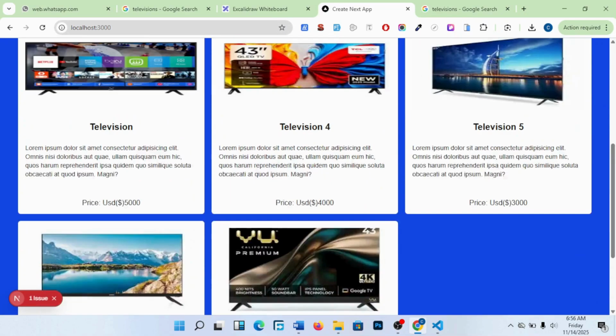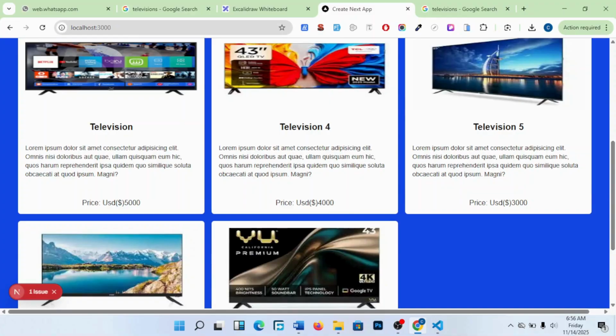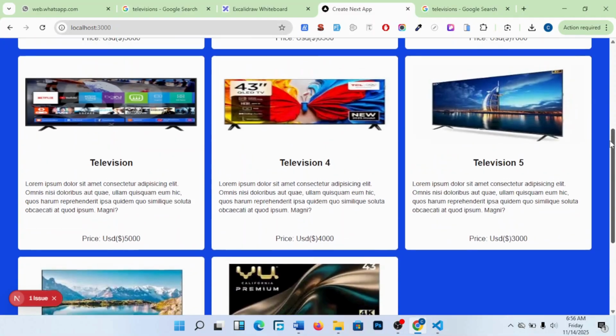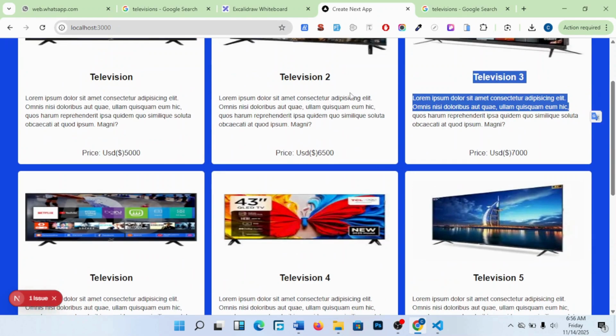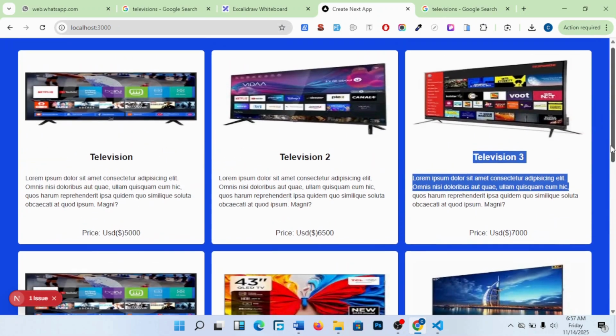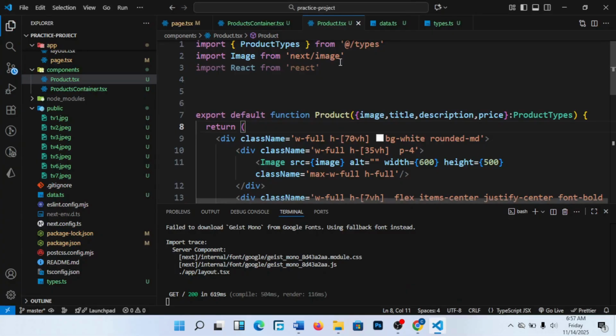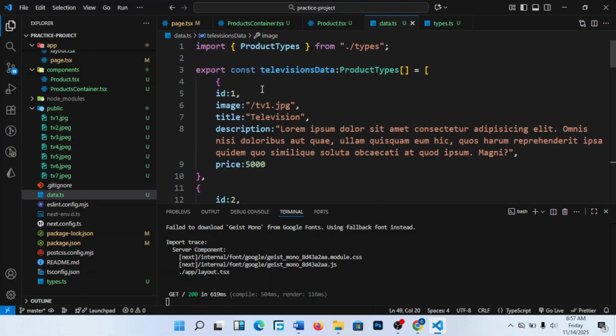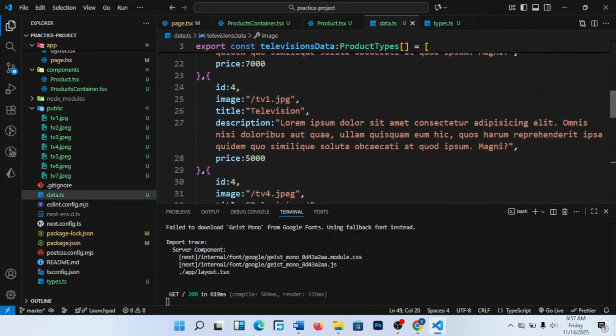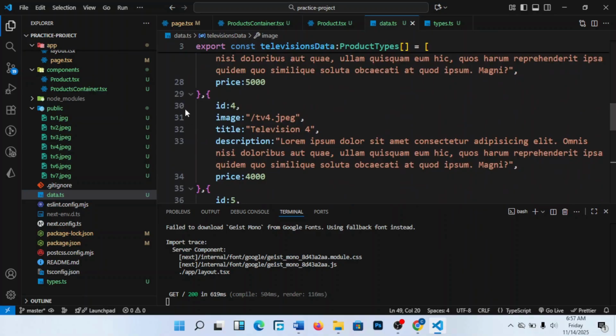This is television. This is television. I'm seeing an extra television here. What is this? Television one, two, three. I'm seeing an extra television here. The data here is confusing. Let me see here: 1, 2, 3, 4. Okay, there is 4.